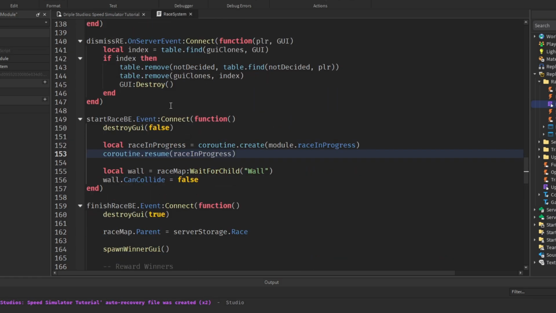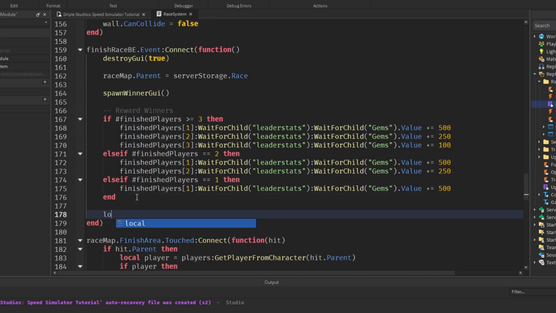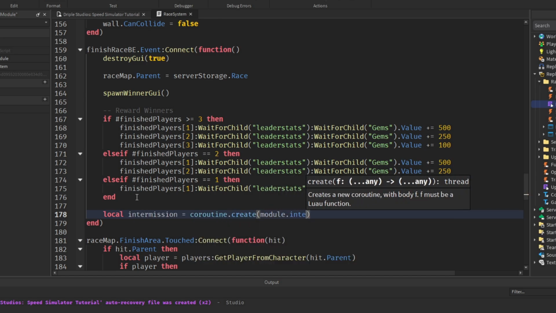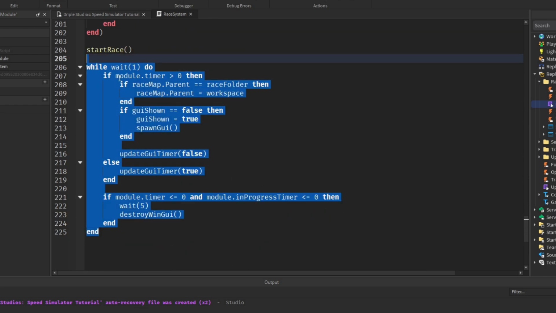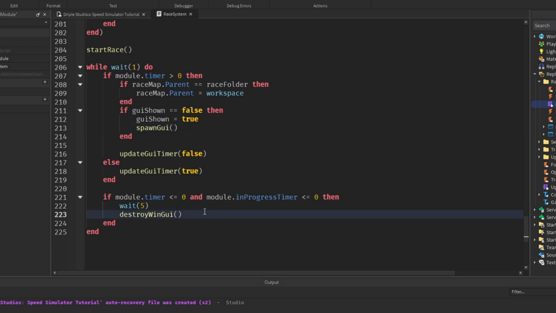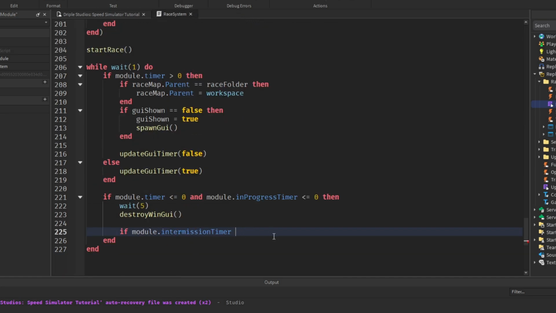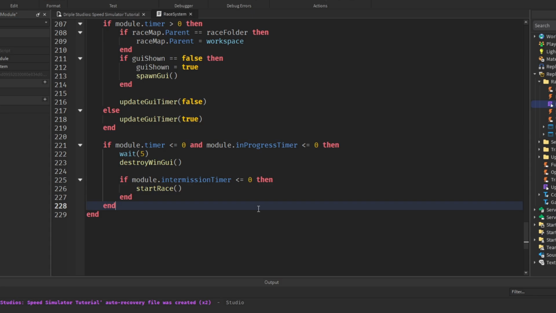Now in our finish race bindable event, after we've rewarded the winners, we want to start the intermission timer. So local intermission equals coroutine.create module.intermission, and then we can say coroutine.resume intermission. Now in our while wait one do, this is sort of the last bit of the code really. After we destroy the win GUI, we'll say if module.intermission timer, make sure you spell it exactly how it's spelled in your race module. You can copy and paste it over if that helps. Is less than or equal to 0, then, so if the intermission timer is at 0, then we want to start the race, because that means the next race is ready to begin.